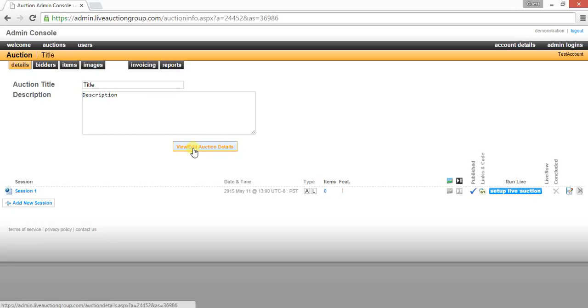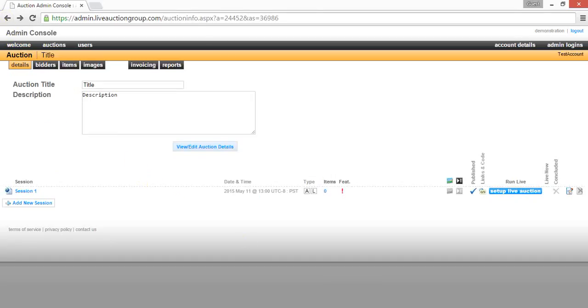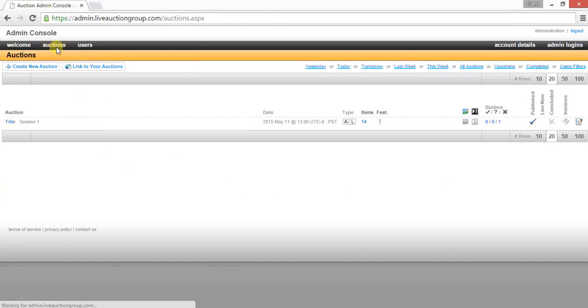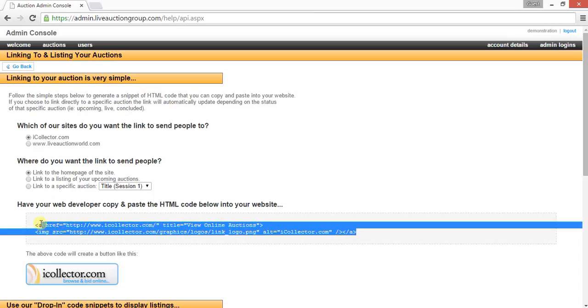View/Edit Auction Details will edit details pertaining to the entire auction, whereas clicking on the session title will edit the settings pertaining to that particular session. If you have a 2-day or a multi-session auction, click on Add New Session to add a secondary session. If you would like to put a link on your website to your auction so that bidders know where to bid, click on Auctions and then Link to your auctions to generate an HTML code to create a bid button on your website.